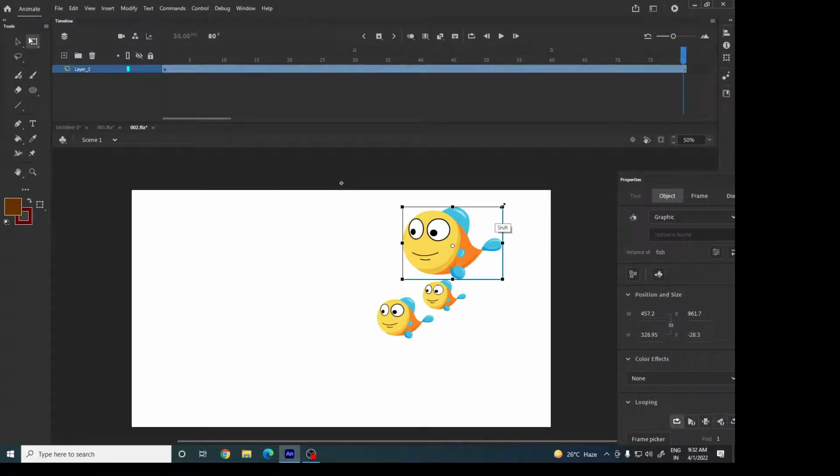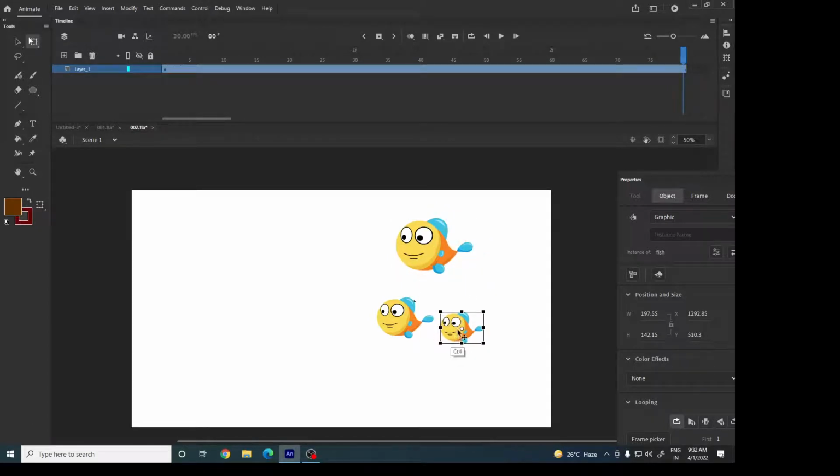Next week's assignment will be an aquarium or underwater kind of thing. There are 2-3 fishes and you have to create a full underwater shot. That is the assignment for next week.